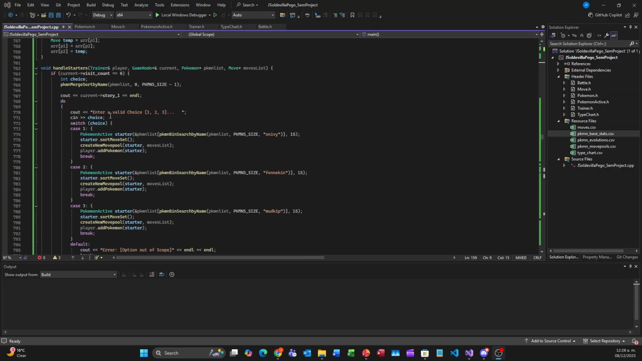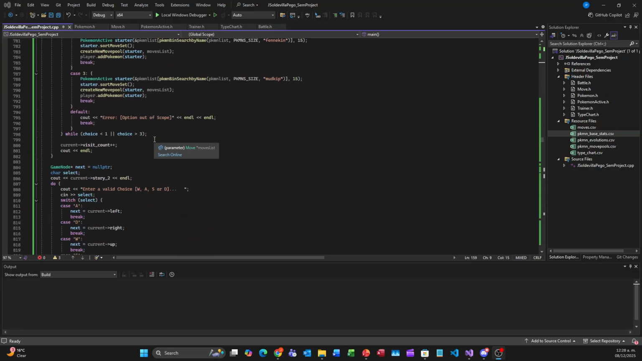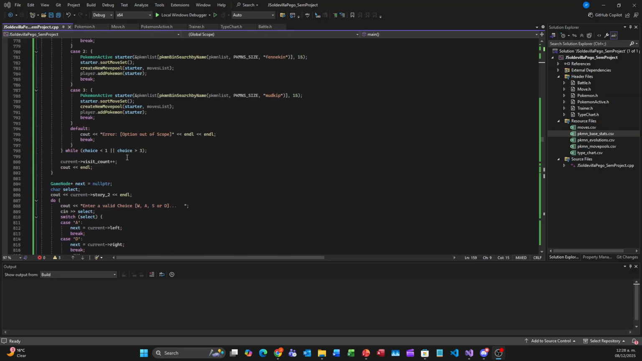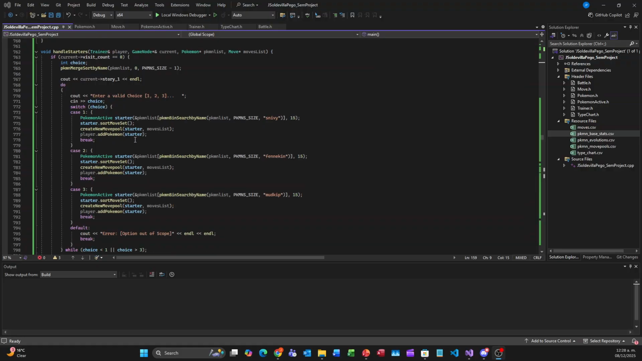Here we have the actual events now. So we have the handle starters. What this event does is that if you're in this kind of event for the first time, it lets you choose a starter and then it just lets you move around the map. So this was made like this so that we could select the starter before the game event started, right? So what this does is that it creates a Pokemon using the binary search to find one of the three starters, and it generates that starter using the functions for generating Pokemon.